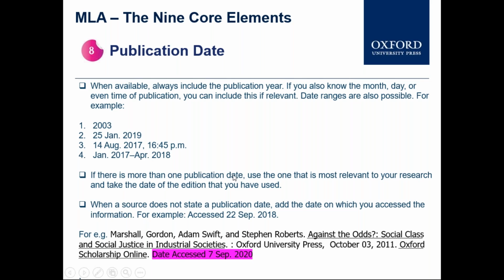If there is more than one publication date, use the one that was most relevant to your research and take the edition that you have used. If there is no publication date, then add the date you accessed that resource. It does have a publication date, but the date of access was also available.